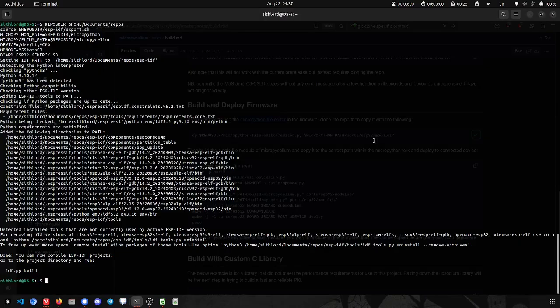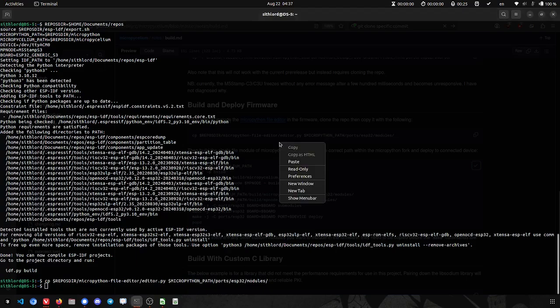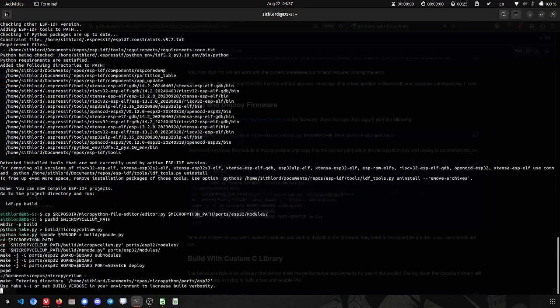That sets up a number of things. This copies over the file editor in case you want to use that. And then paste and enter and it will start compiling. While that is compiling, I want to talk briefly about the spanning tree algorithm.